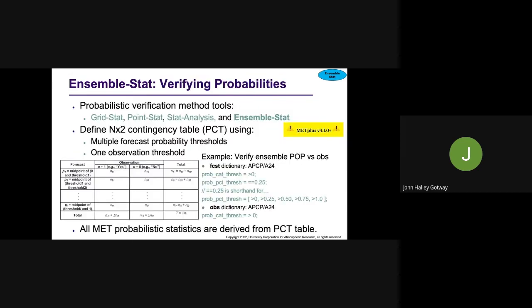I'm not going to go into many details here. We could have spent another hour talking about verifying probabilities in MET. I'm just pointing out that, as I mentioned earlier, we construct this N-by-2 probabilistic contingency table in the Ensemble-Stat configuration file. In the forecast dictionary, you define the prob_cat_thresh for the probability category threshold. So if we want to evaluate probability of precip, you might set the probability category threshold to greater than 0. And for prob_pct_thresh, I'm using ==0.25, which is a shortcut we have in the configuration file for defining probability bins of equal width: 0 to 0.25 to 0.5 to 0.75 to 1.0. So this gives us 4 bins, and this configuration would give us an N-by-2 probabilistic contingency table, and we would derive all the statistics from that table.